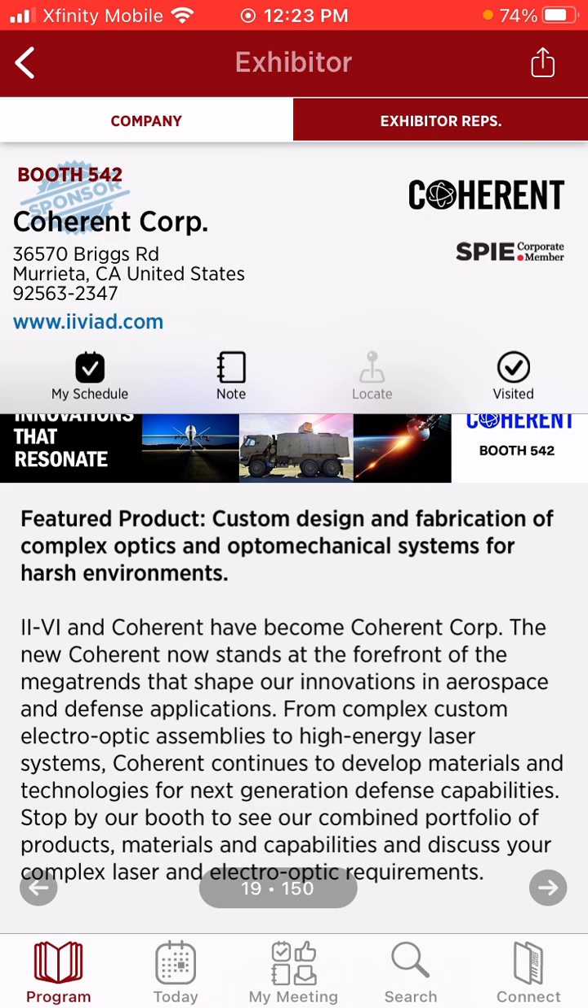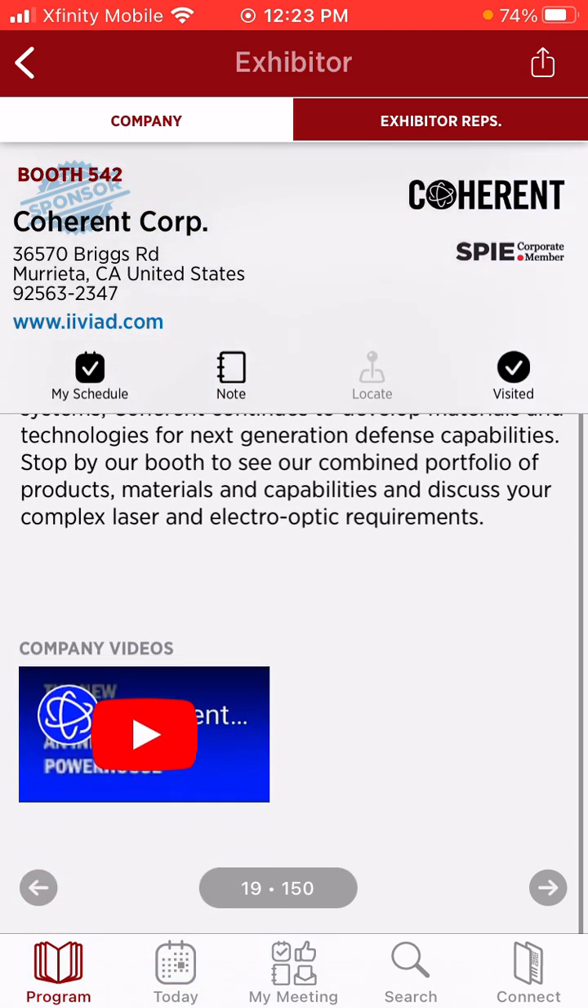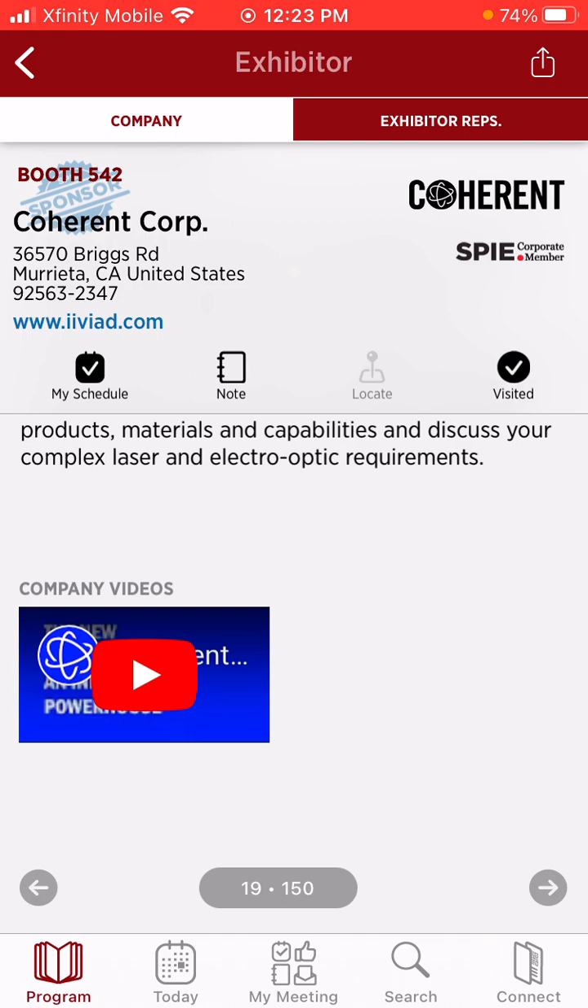You can add a note. When the locate functionality is ready, you can click that as well. We're still working on the floor plan for the exhibit, but it will work just like the one you saw for the conferences. And then you can even mark and say that you visited them. If they've supplied a company video, you can play it right in the app by just touching on it like so.